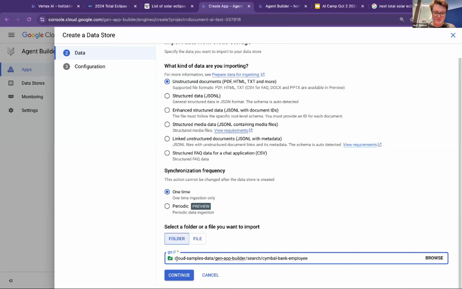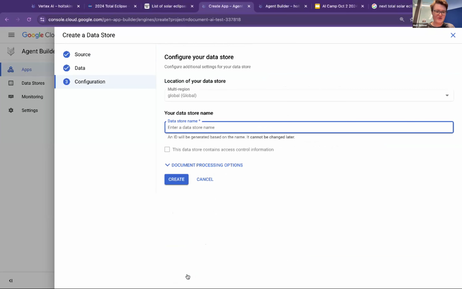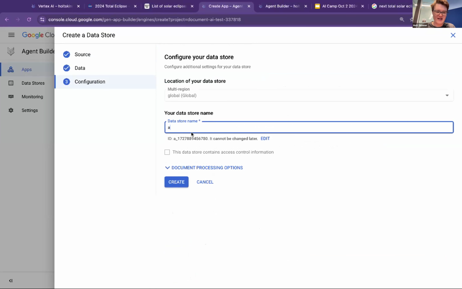gs:// cloud samples data, GenAI builder, search symbol bank employee. Okay, and we're going to create a name for this. We're going to call this thing AI Camp Symbol Data Store. And if you have specific access controls, then you can set that up as well. We're going to leave all of this as is, and create.